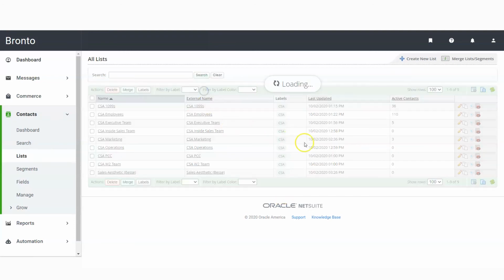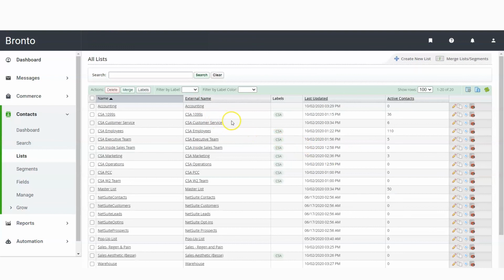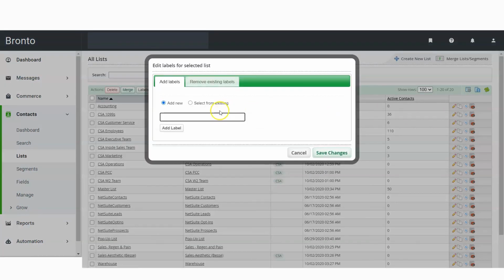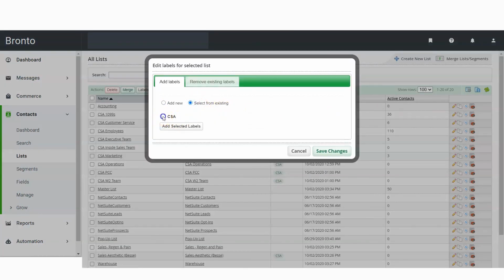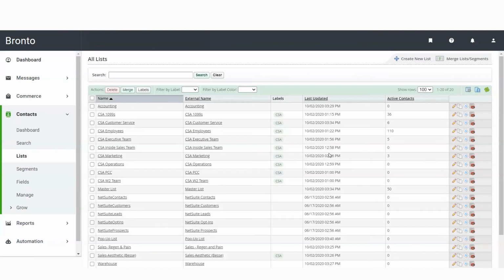So I'll clear that. I will find customer service. Then you go over here. This is edit the list. This is copy list. This is add and remove labels, which we'll click on. Select from existing, CSA. Add selected label. Save changes. Now it's there.